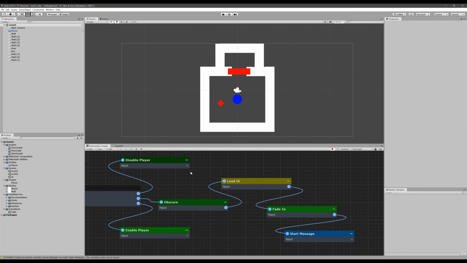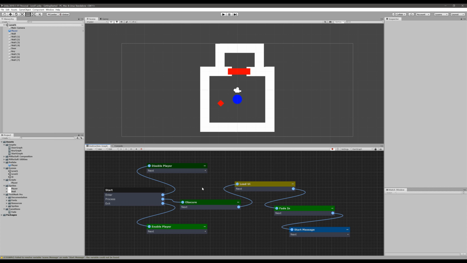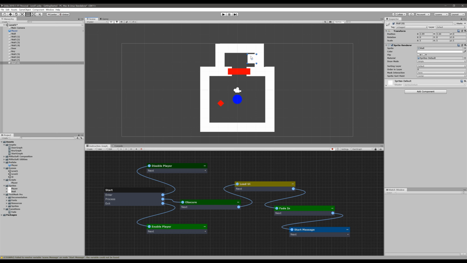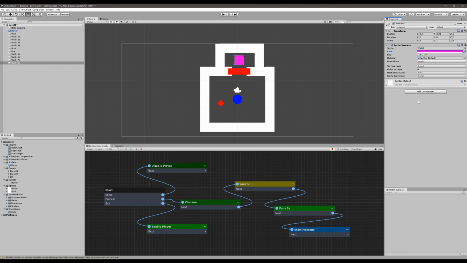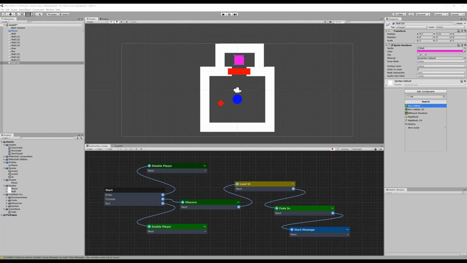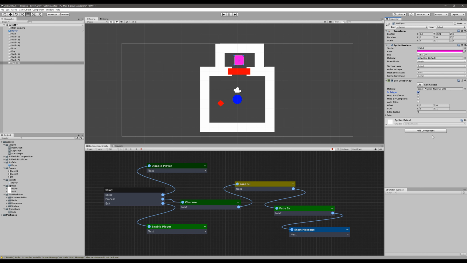Perfect. So now we want to actually transition between levels. So let's create a new object that'll be like our finish line. And we'll just add a new sprite. We'll put it right in here. I think purple seems like a good color for a finish line. And we're going to add a box collider to it, make it a trigger.